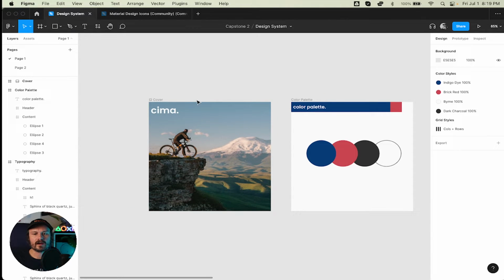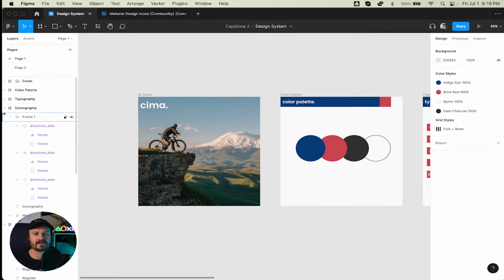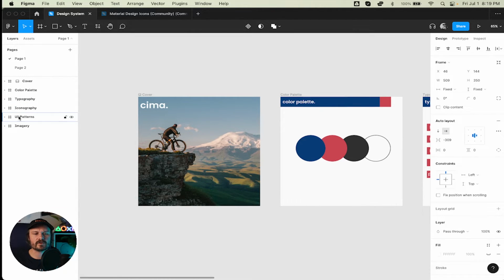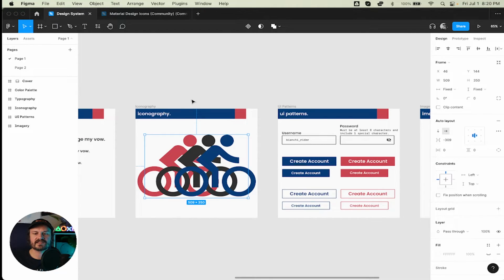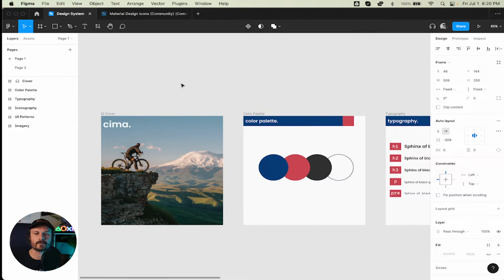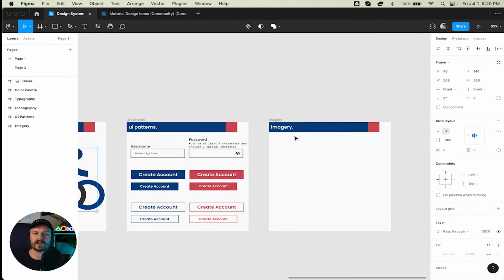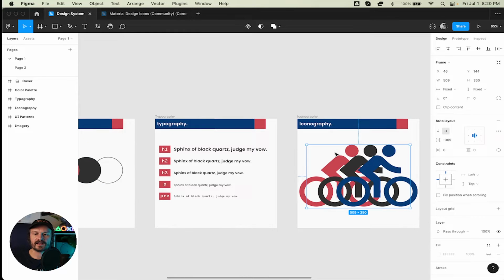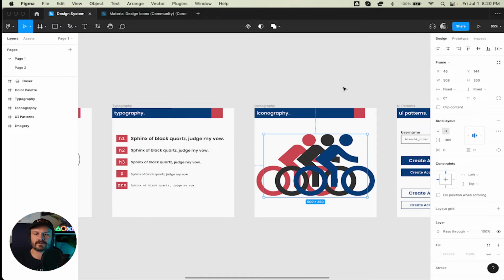So I created, how many frames did I create here? I think I created 6 frames, including the cover, and this acts as the thumbnail for viewing in Figma. I came up with 6 frames, each one for a specific use. The first one's just a thumbnail. The second one is for color palette, and then typography, iconography, UI patterns, and lastly imagery. And some of these are more complete than others, and again that reflects the little amount of time that I put into this so far.